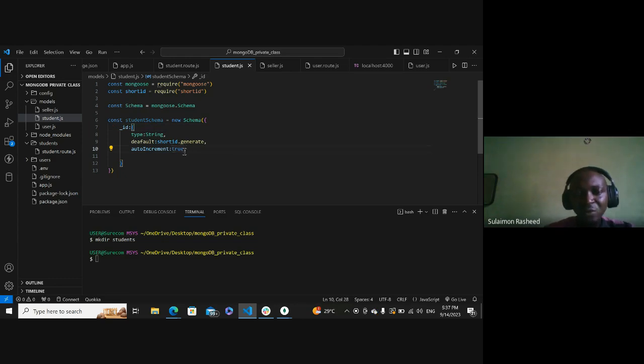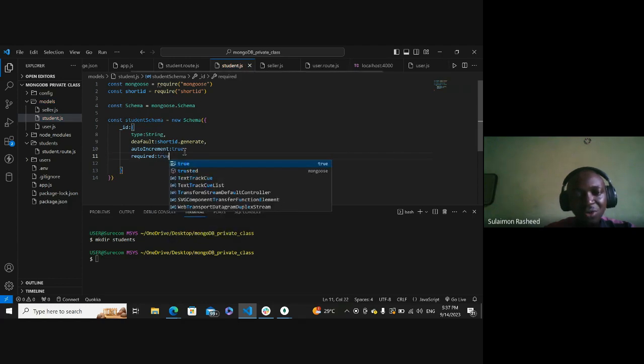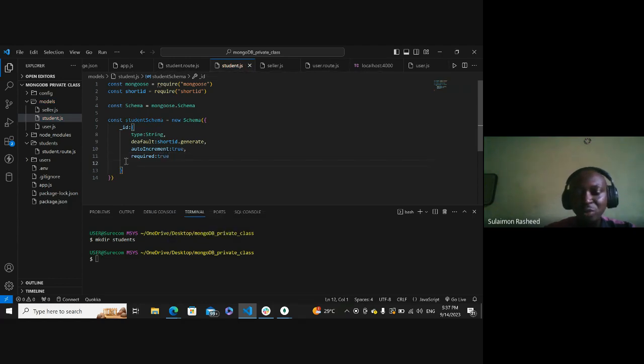You can set required to true. These are the basic required constraints that you must set for your attributes, right? So required should be true. So we are done with the ID. Then you put a comma here and go to the next attribute.